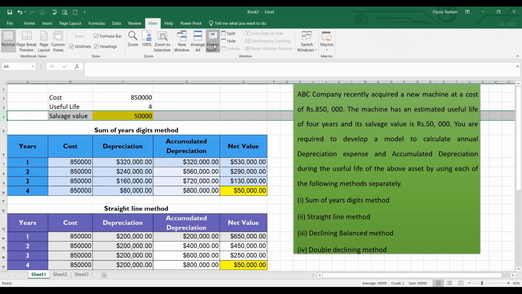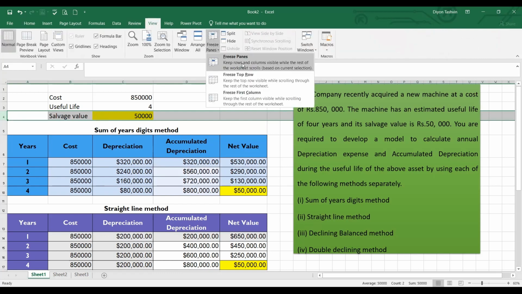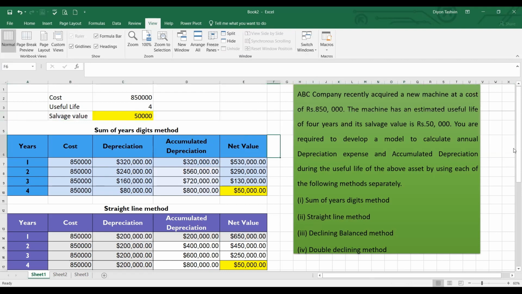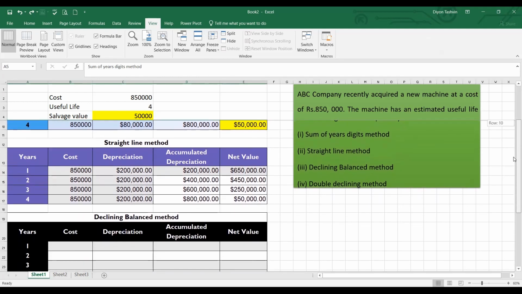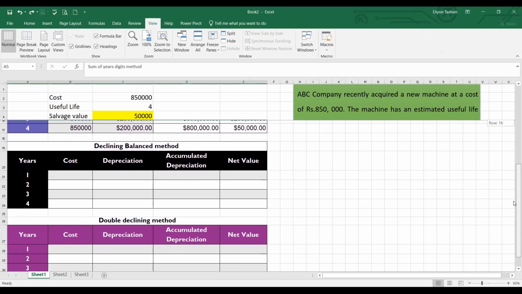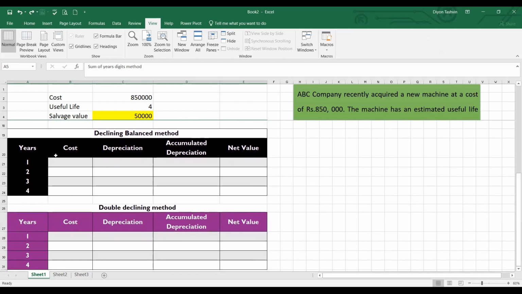Now I'm going to use the freeze panes option so I can freeze this. Now I'm going to move it so I can easily apply it to the declining balance. In the declining balance, still the cost is the same. Cost is the cost of the asset. So we are going to fix it.